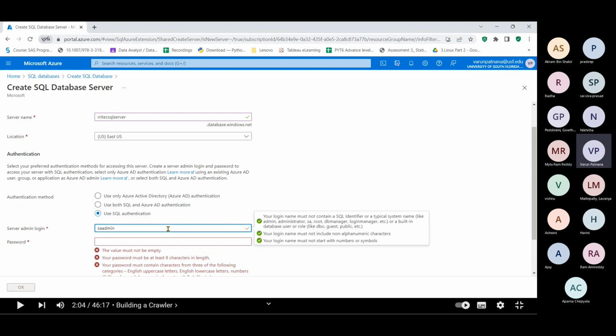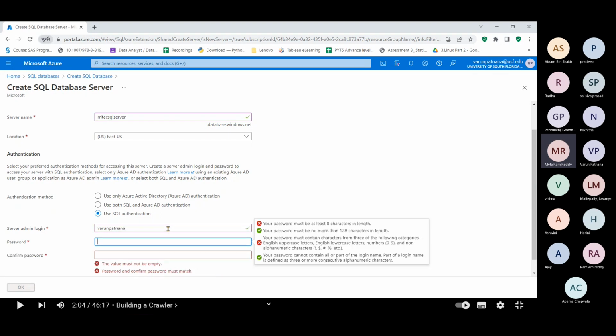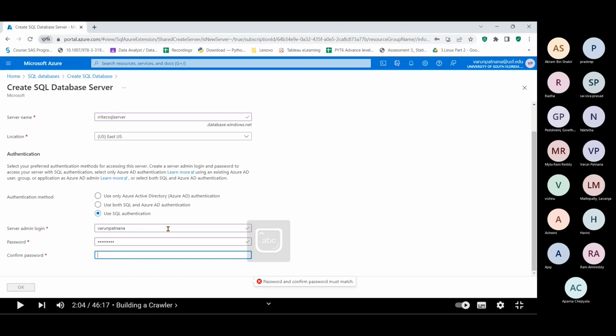Sir, can I give names of my own preference? Yeah, you can, but make sure you don't forget it. In my notes, wherever I refer to the password, it means RR capital ITEC small $123. That's how I follow. Now we provide the password and confirm password both, then click on OK.